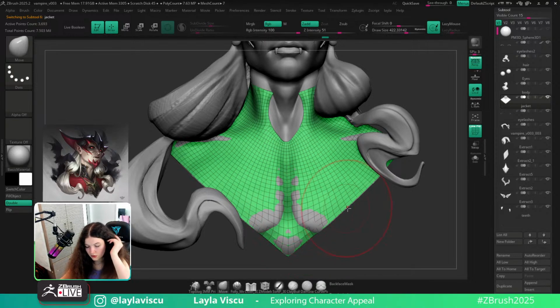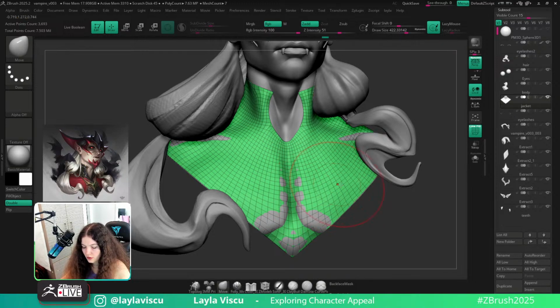Now, there are 2 ways to make this cloth sit on the surface again.